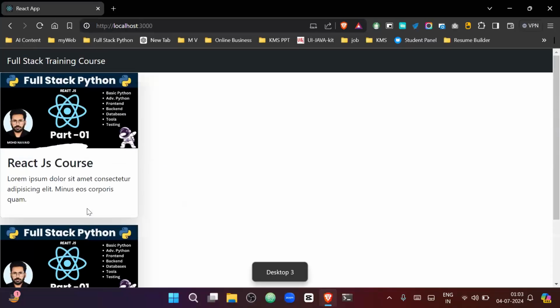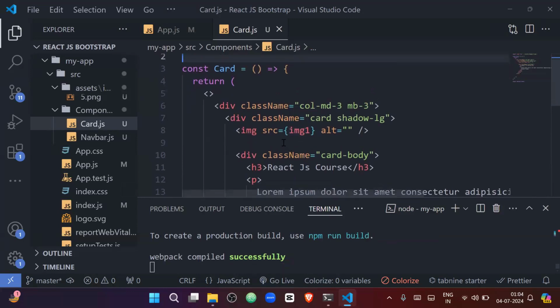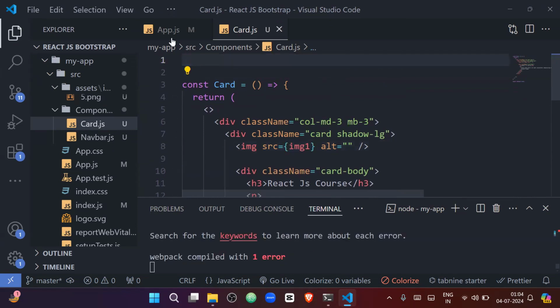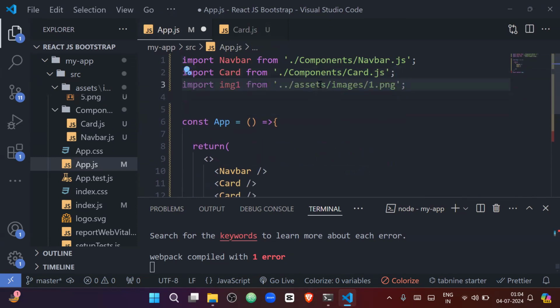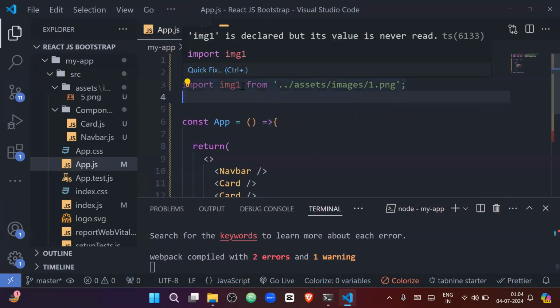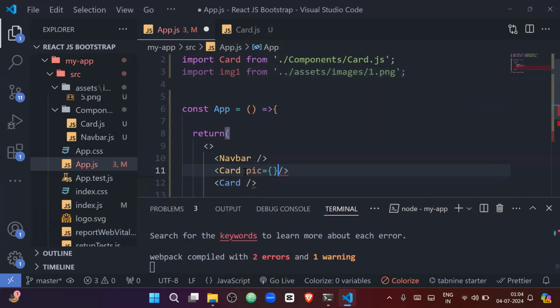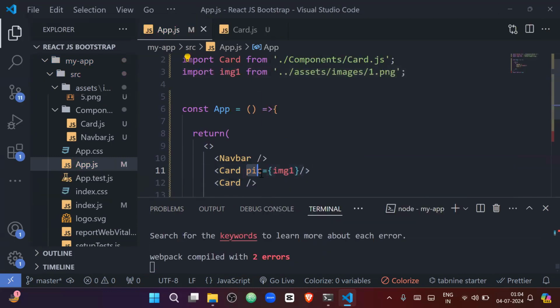But the problem is the same. Here is part one, and here is also part one. So how can I change this image dynamically? Instead of importing the image here, I will import the image in app.js. Please have some patience and try to understand what I'm going to do. So I will import the image here, and I will send this image as props. I can say an attribute name, pic. And inside the pic, I will send img1. I'm sending this image in the pic attribute to the card.